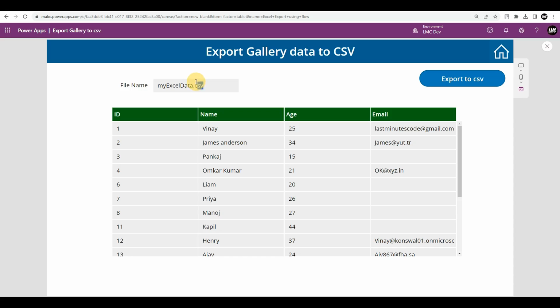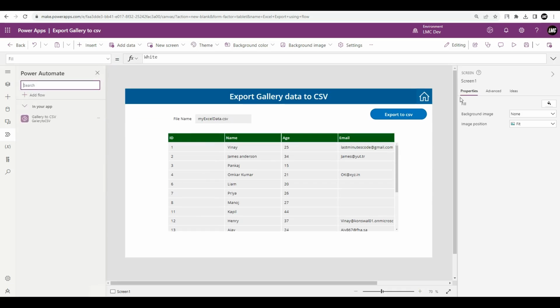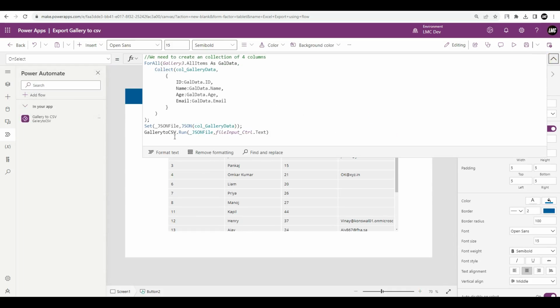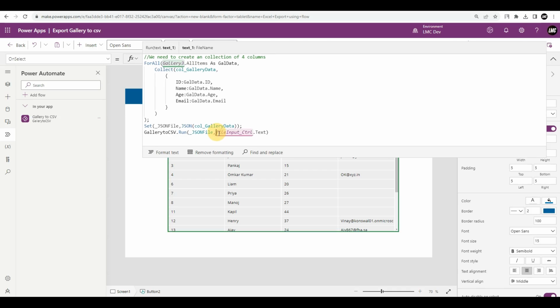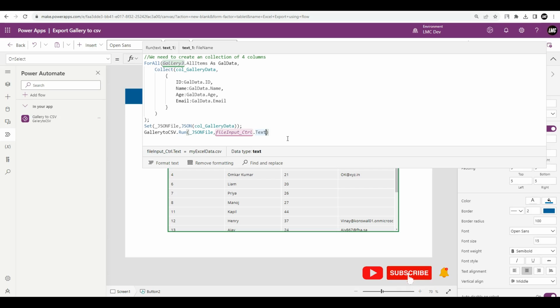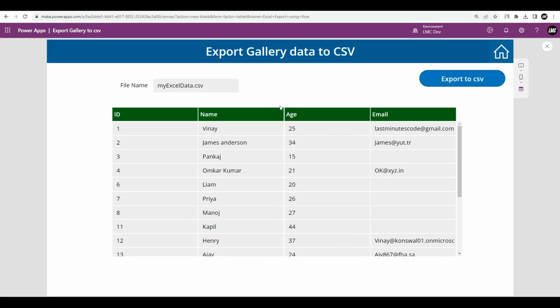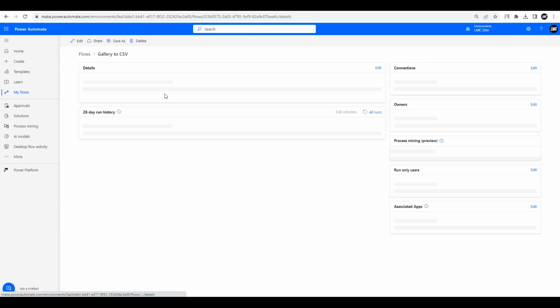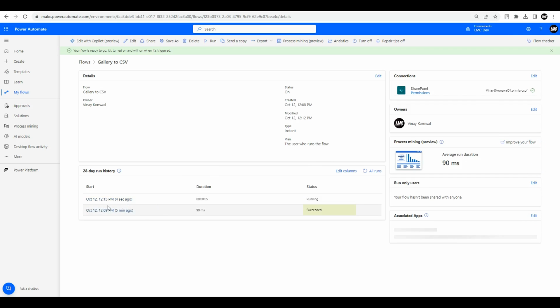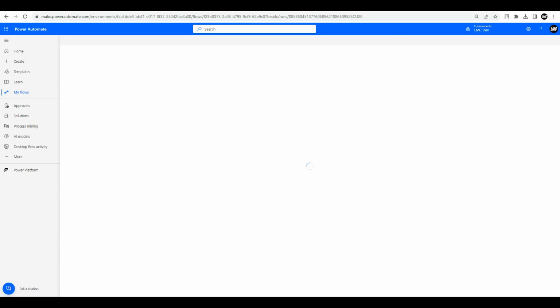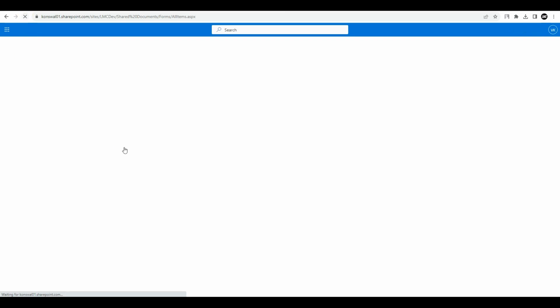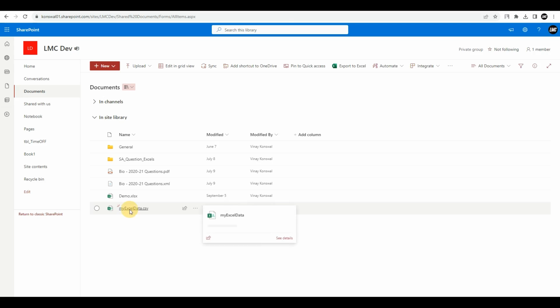If you don't want to give the extension, we can do one more thing: we can simply use Concatenate and add .csv, and then don't give it like this. That's simple. If I hit Export to CSV, I'll go to my flow and check its run history to see if the flow is failing, running, or what is happening. Currently the status is running. Let me refresh it. It succeeded. So the file might be created in this folder. Let me refresh, and you can see my Excel data.csv is here.